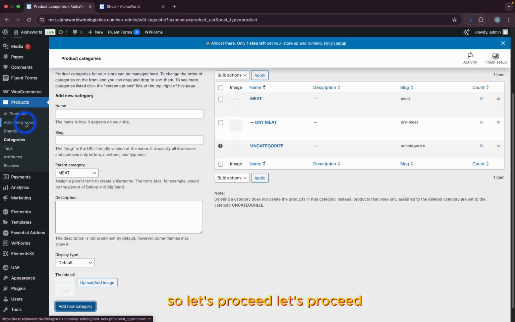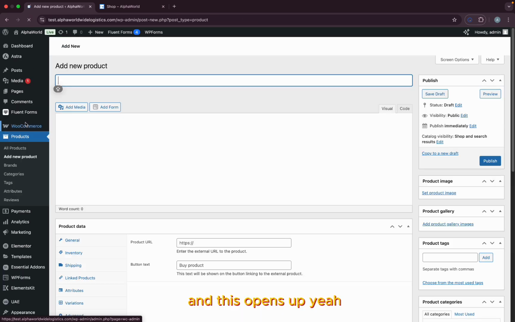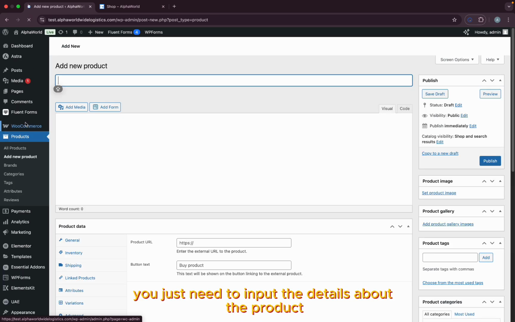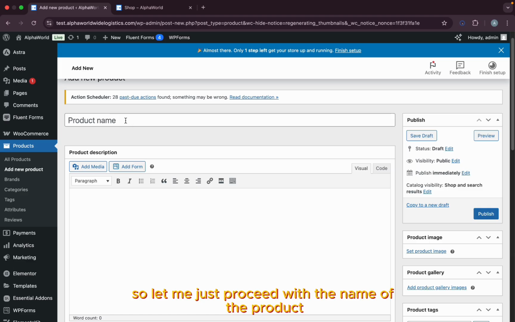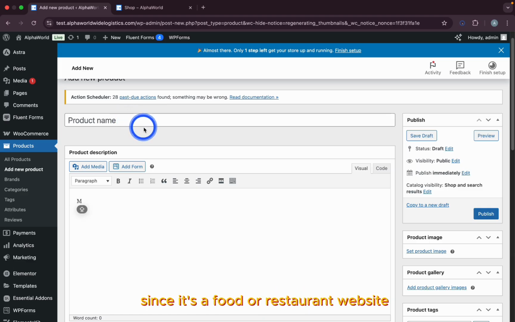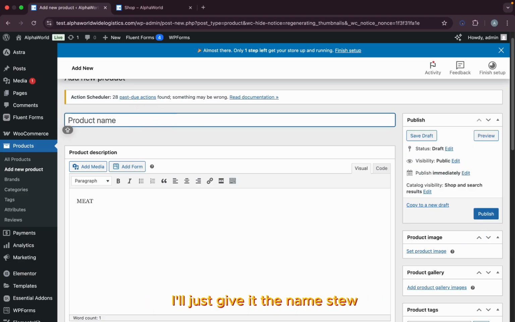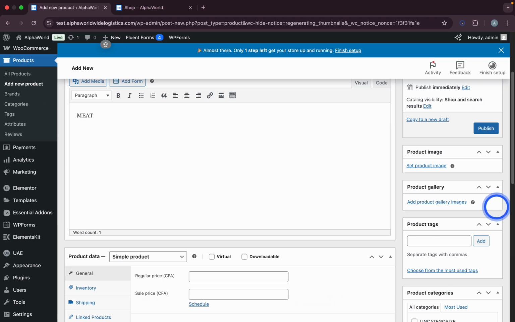So let's proceed. Let's add products now. I'll just click add new product, and this opens up. You just need to input the details about the product, and you select the picture and you set the price. That is all. Alright, so let me just proceed with the name of the product. Since it's a food or restaurant website, I'll just give it the name stew. Let's say meat stew. So that will be the product name.